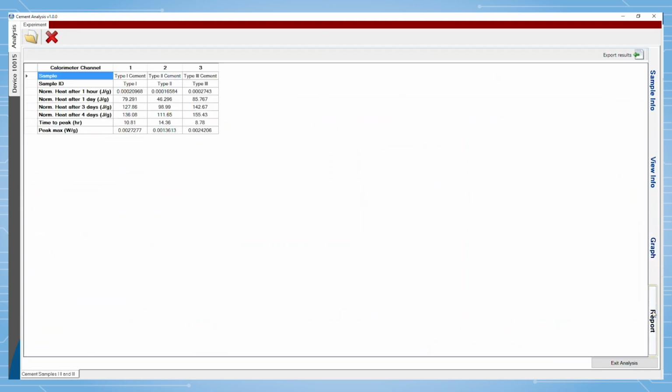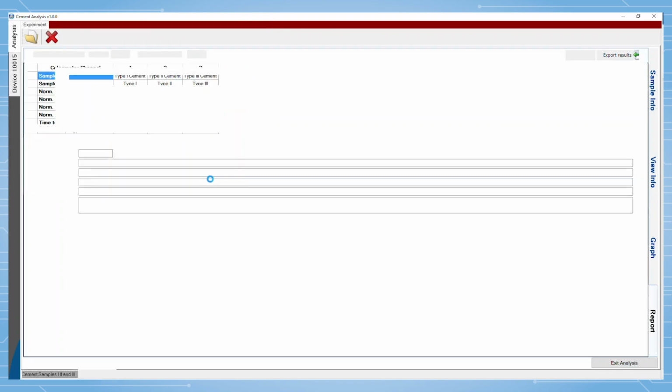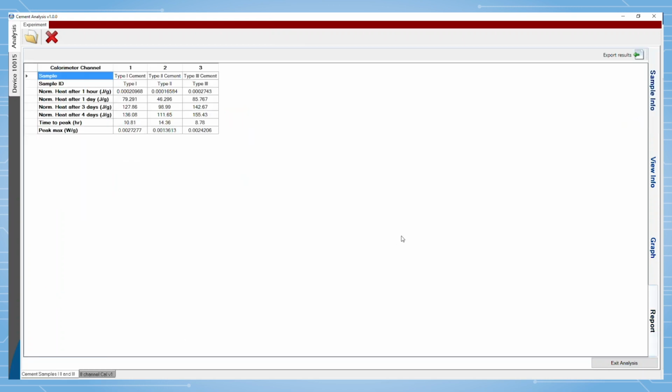The final tab is the Report tab that is populated with the values that were selected in the View Info tab. The software is also able to handle multiple files at once. Users can toggle back and forth between different files. Finally, the user can export all of the figures by clicking Export Results.